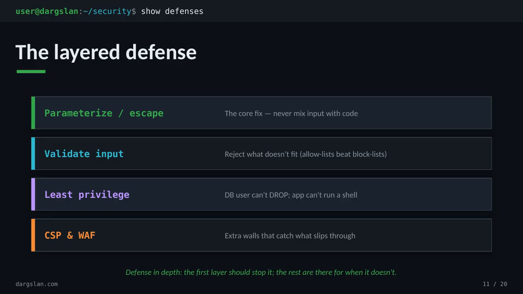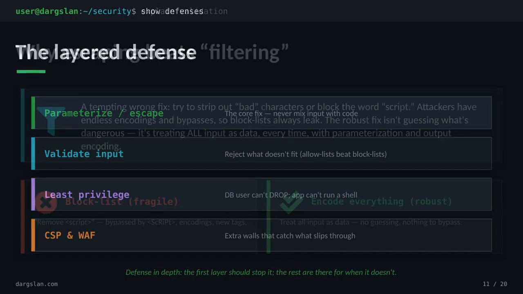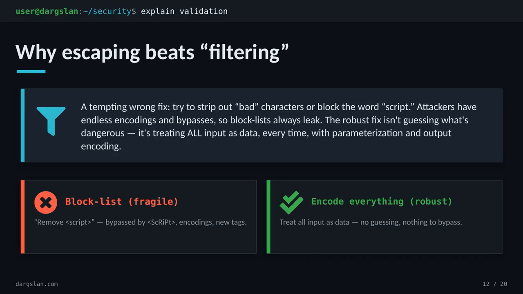The first layer should stop the attack. The rest are there for when it doesn't. And this is worth pausing on because filtering feels like the obvious fix. Strip out the word script. Reject suspicious characters, done. But block lists always leak.